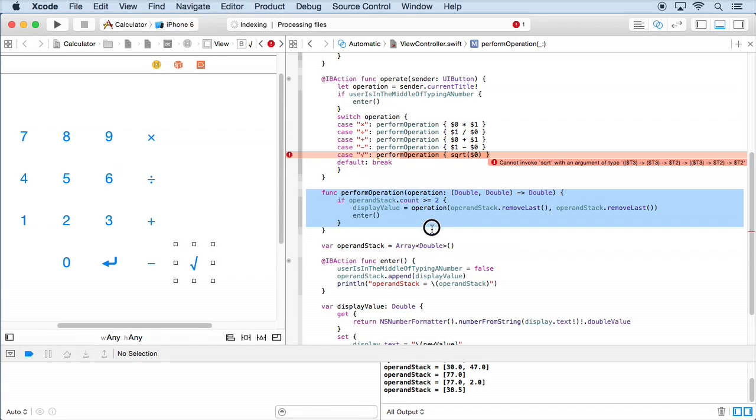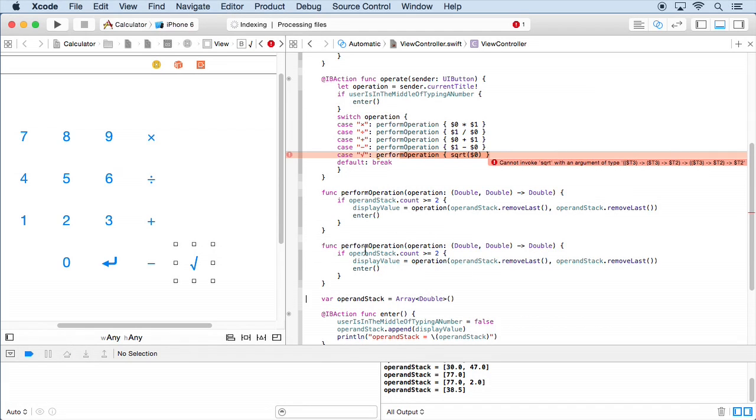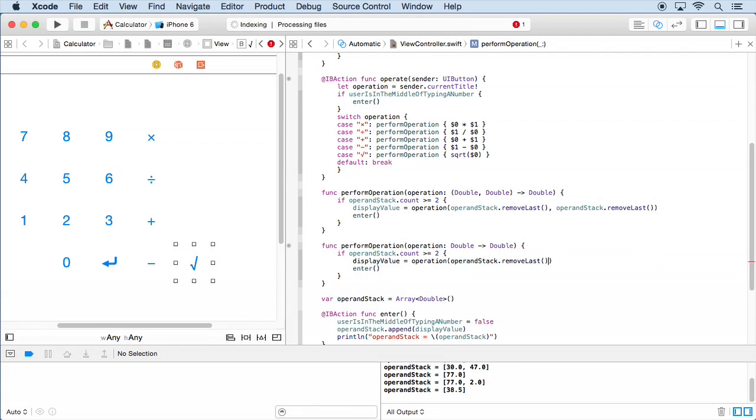So how can we fix this? Well, actually, believe it or not, we can just make a copy of perform operation, another method with the same name. This one's going to have different arguments. It's going to have an argument which is a function that only takes one double and returns a double. And then inside here, obviously, we don't need to pull two things off the stack, just one. And obviously, we only need to check to make sure there's one thing on the stack. And look, all errors, warnings gone.